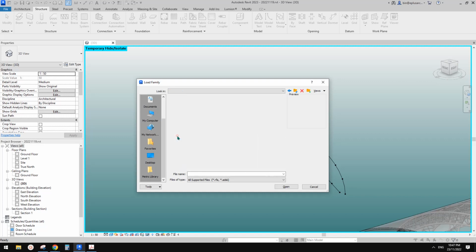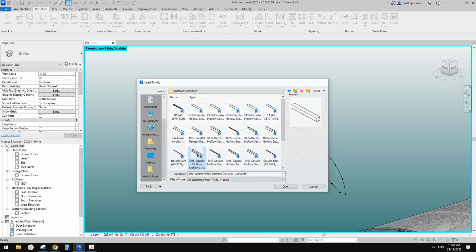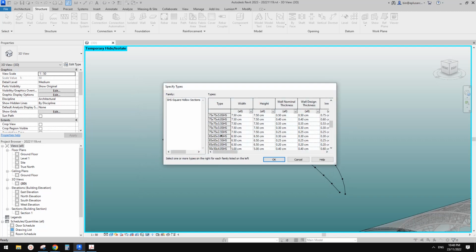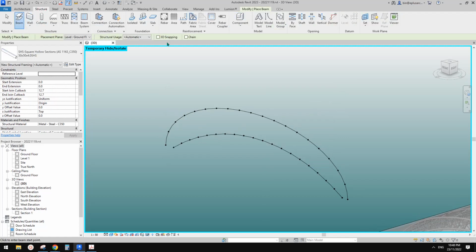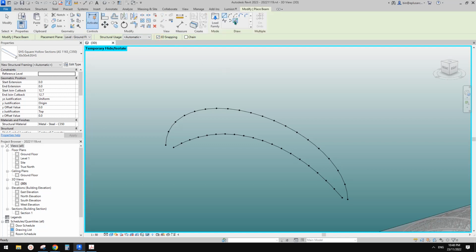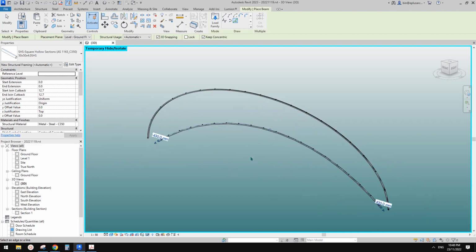You can go to structure framing, steel, and I go into Australian standard. Not sure which one. If SHS, I think, maybe let's try this one. These are all different sizes. I'm not sure which one to pick, but yeah, 50 by 50. Then directly use structure beam, and if you have 3D snapping, pick line, you can directly place it. See, you can place structure framing onto the model line. This is good.